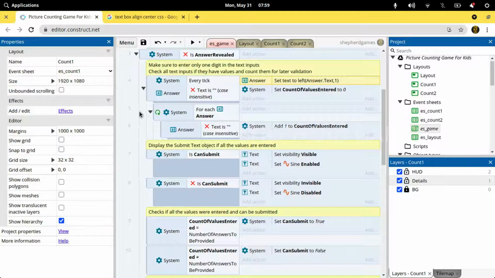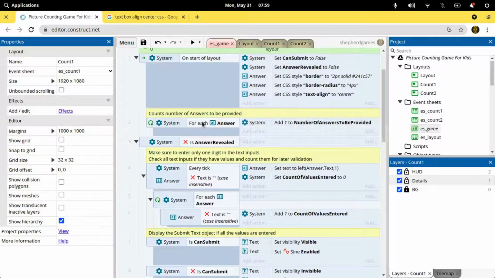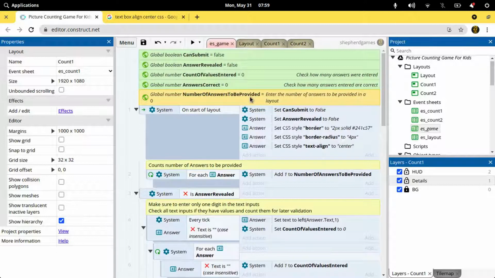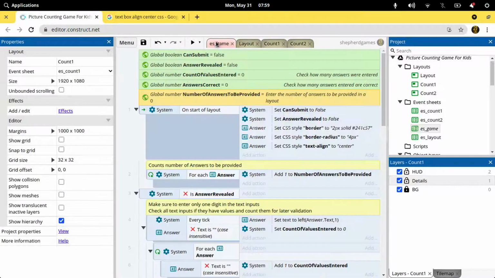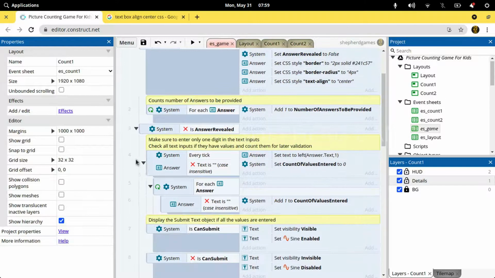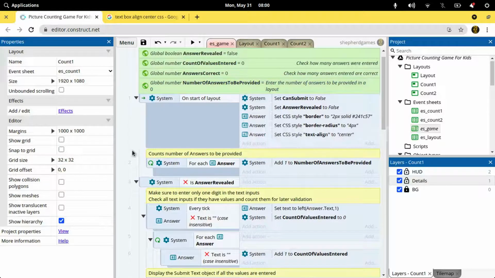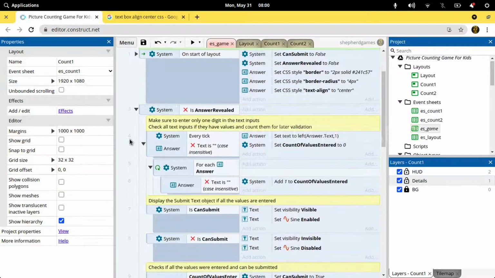Initially it will calculate the number of text boxes we have. This is completely automated, you don't need to change anything. As of now we have only 8 text boxes here, but once you place your own images, maybe you want to have only 4, only 5, or maybe 20, with your own unique numbers. In that case, it automatically calculates the number of text boxes the game has. It happens at the beginning of the layout.